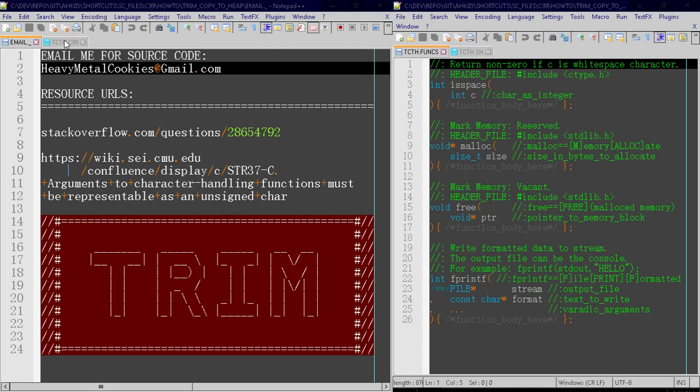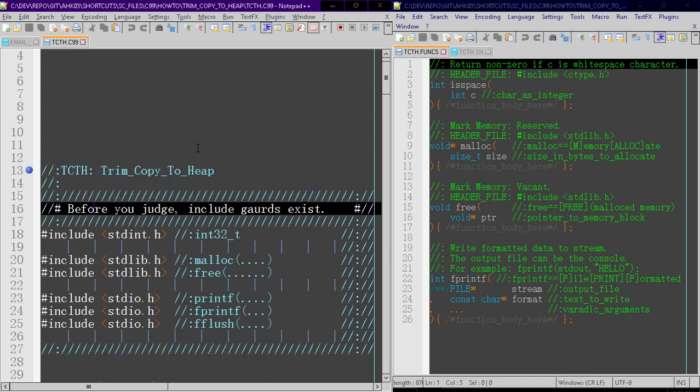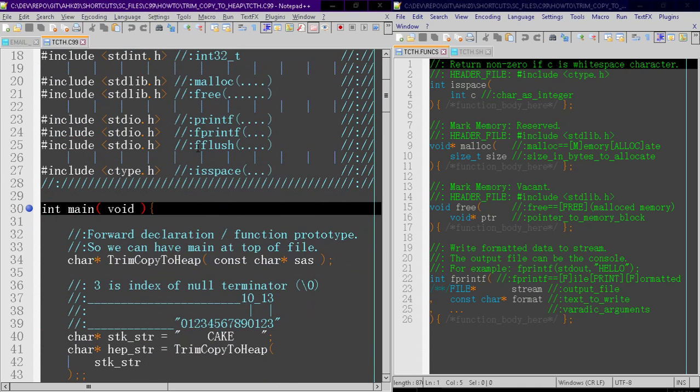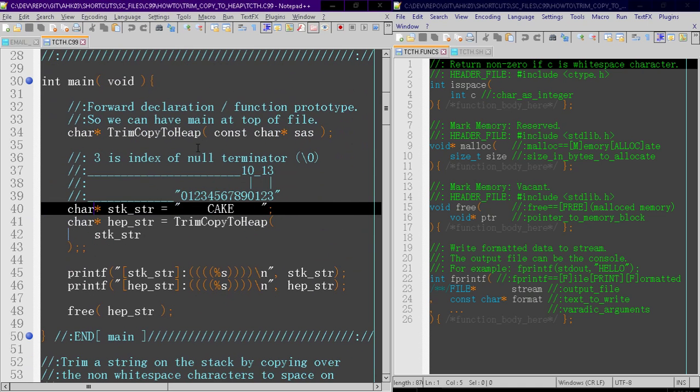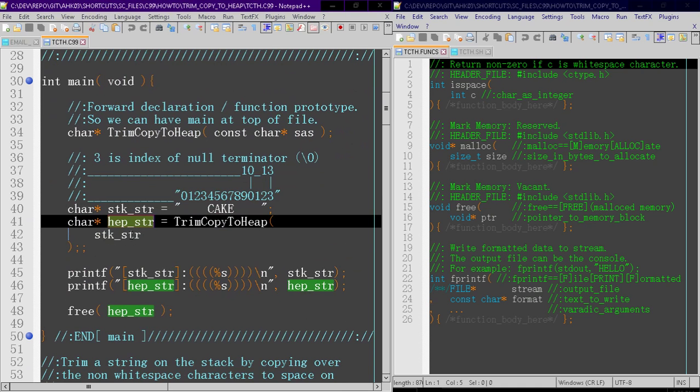Let's trim a string in C. So first thing we're going to do is show you an example to get you interested. In main, we have stack string, which has padding on the left and right. And then we have heap string, which is a trimmed version of it allocated on the heap.